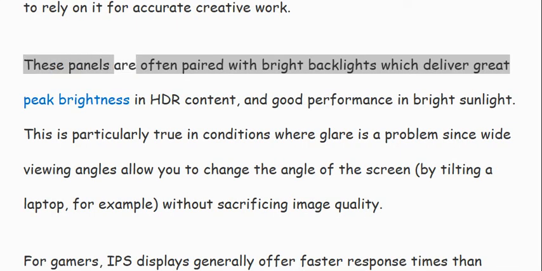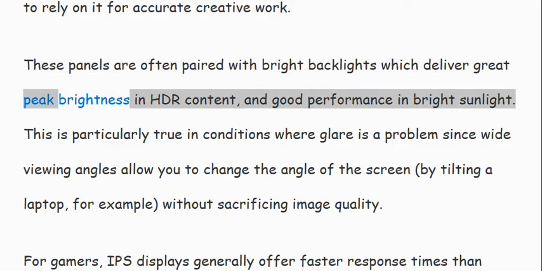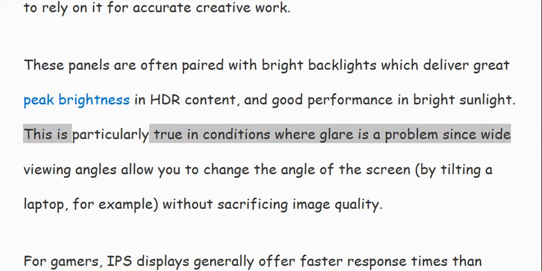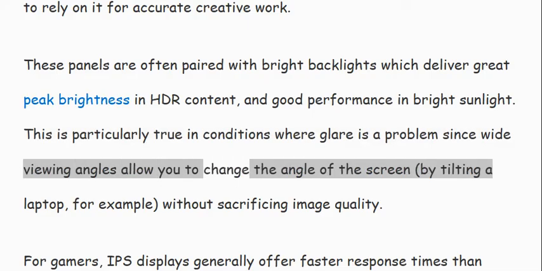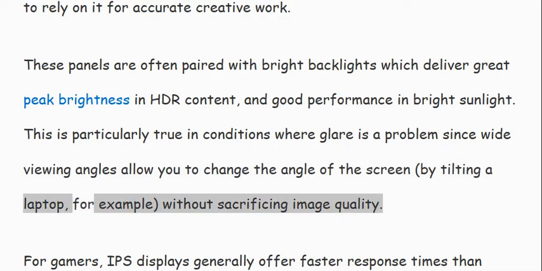These panels are often paired with bright backlights, which deliver great peak brightness in HDR content and good performance in bright sunlight. This is particularly true in conditions where glare is a problem, since wide viewing angles allow you to change the angle of the screen by tilting a laptop, for example, without sacrificing image quality.